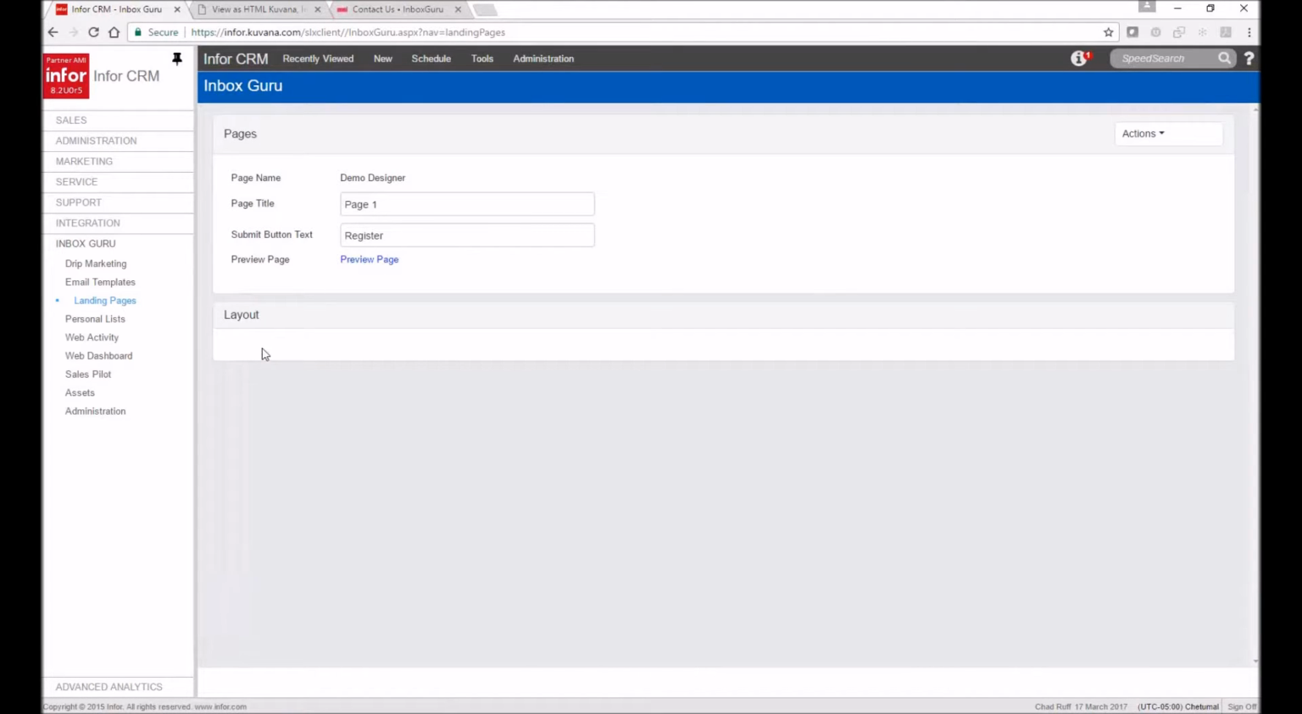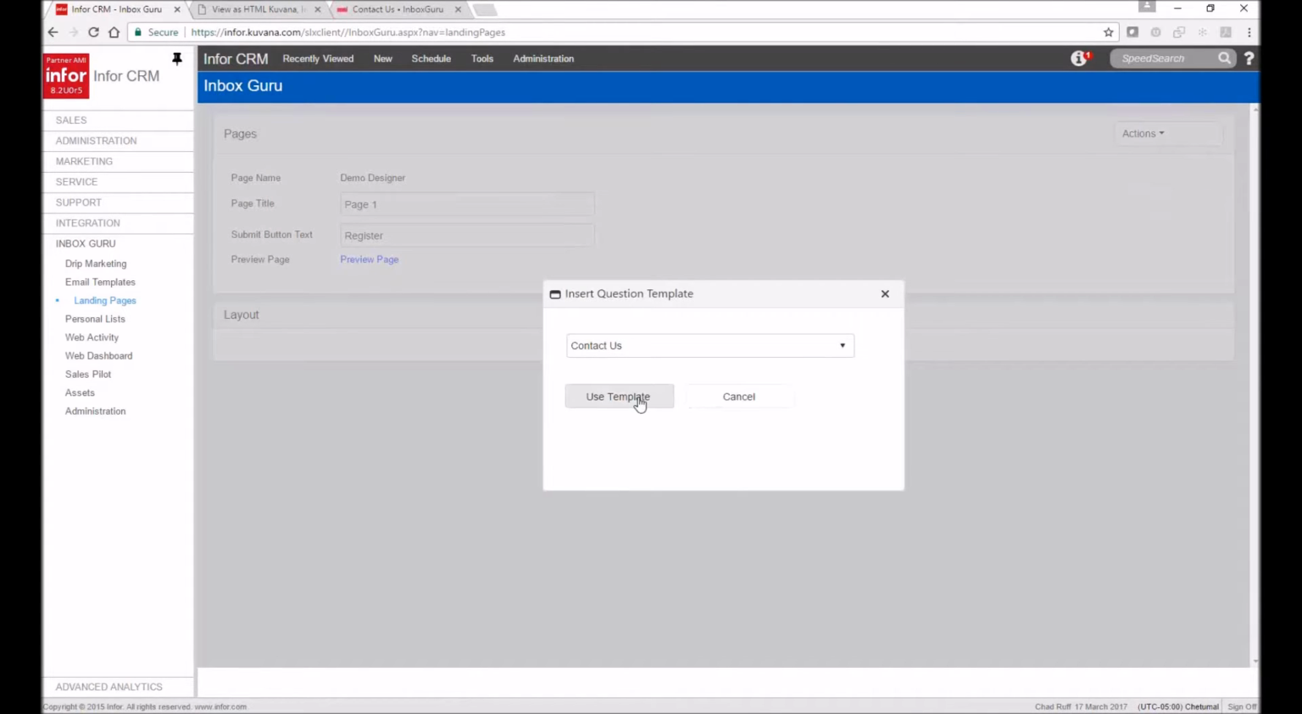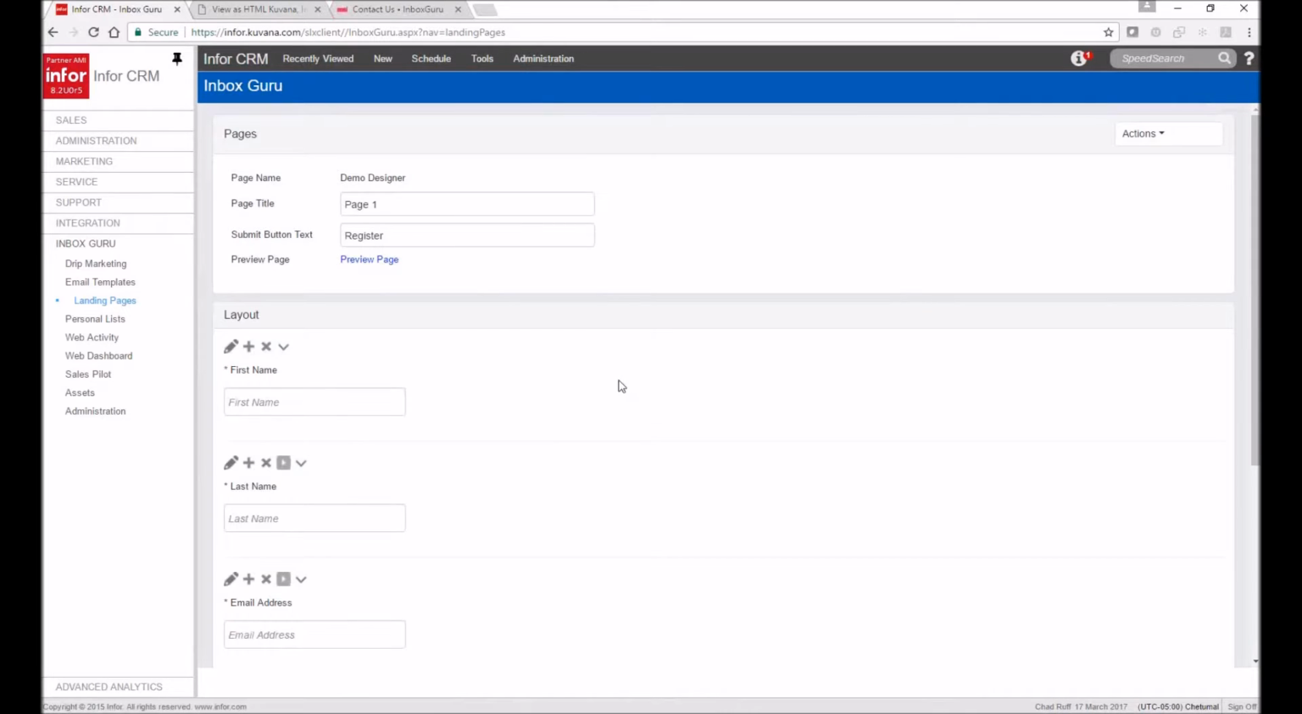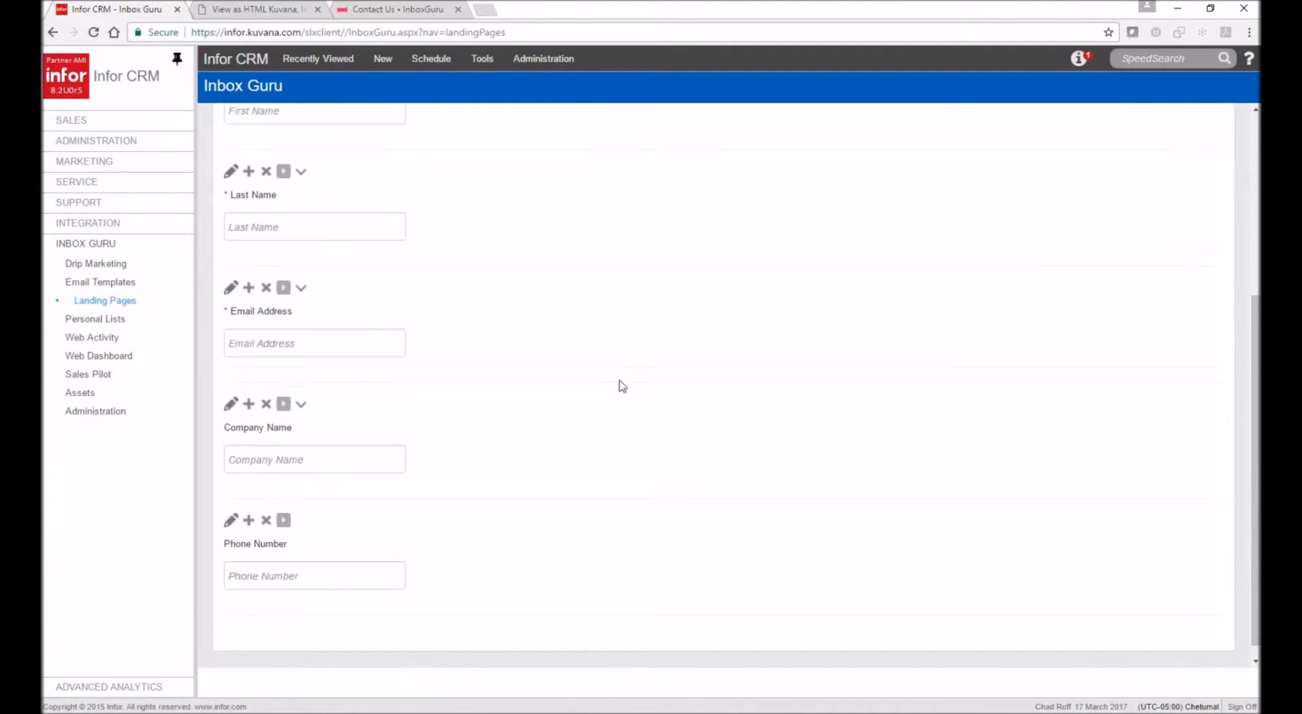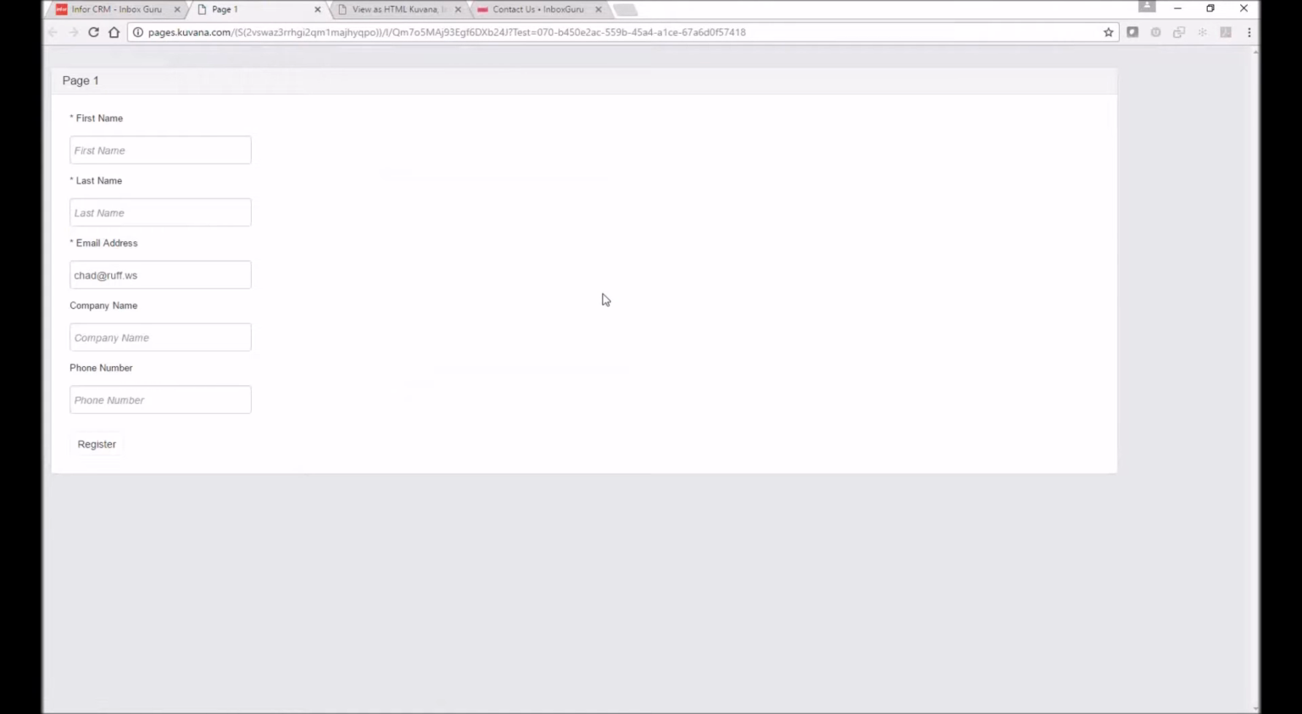So right now our form does not have any questions on it. So up here we can say Add a Control or Add a Template. I'll just do a quick Add Template. We'll do a Contact Us template, and boom, we've got a first name, last name, email address, etc. So in just a few clicks, we've got a full page that will take data and will obey the import insertion rules.